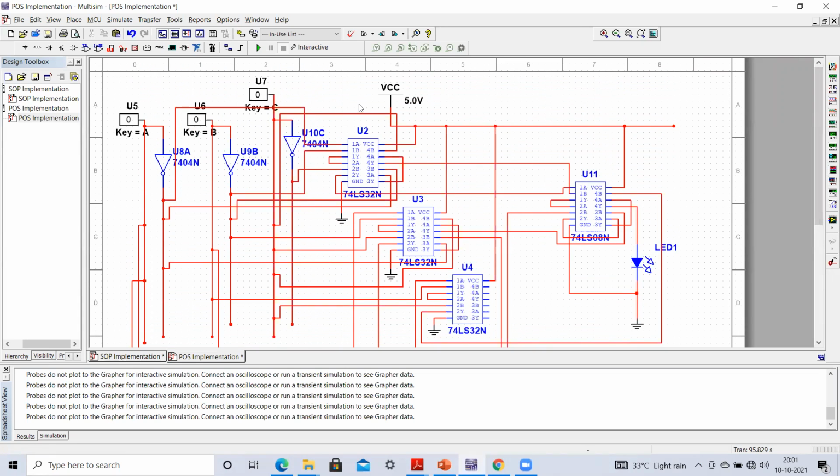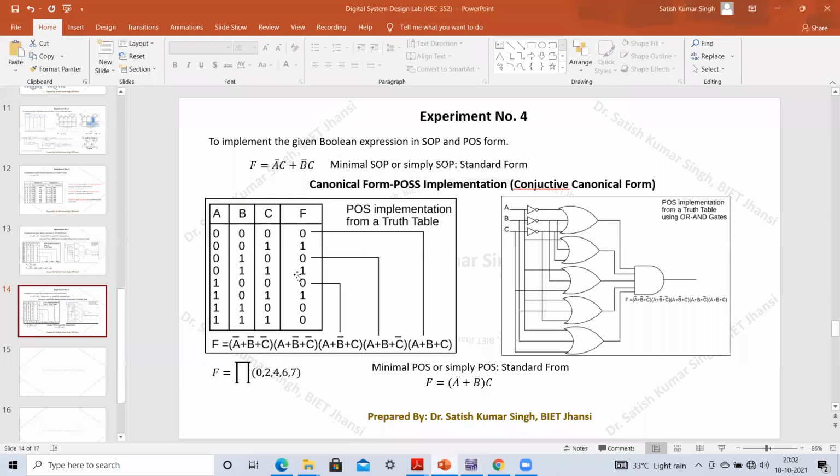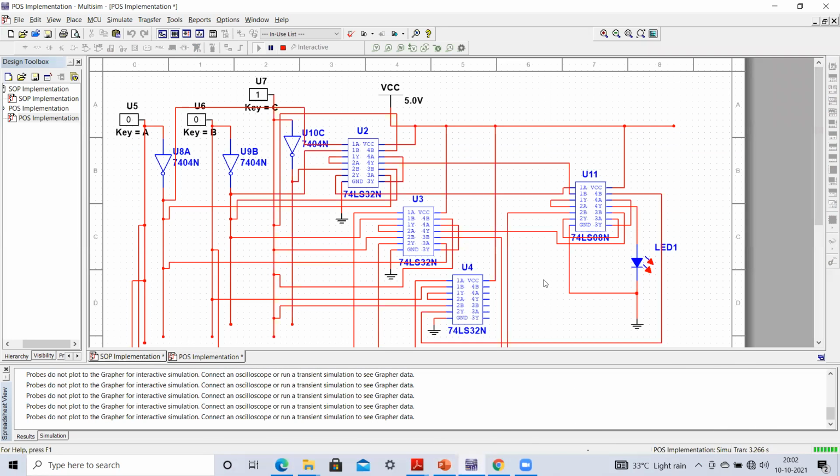Okay, so let's run this again. If we execute it for the first combination, all 0 0 0, this LED should not be glowing. So the first combination is verified. Now we have to make it 0 0 1. Once you press the C button, 0 0 1 is now verified. It should be glowing. Here you can see in the truth table it should be 0 0 1 and this should be glowing. Okay, now it is glowing here and we are able to verify our second combination.